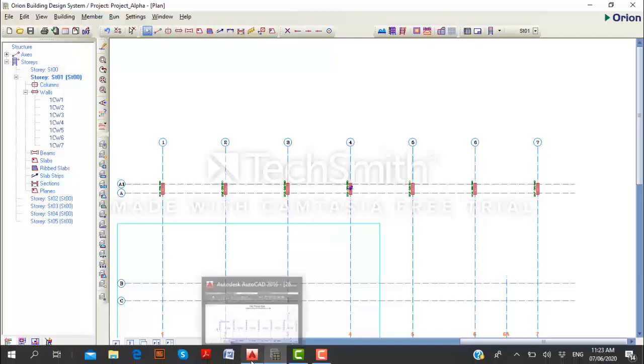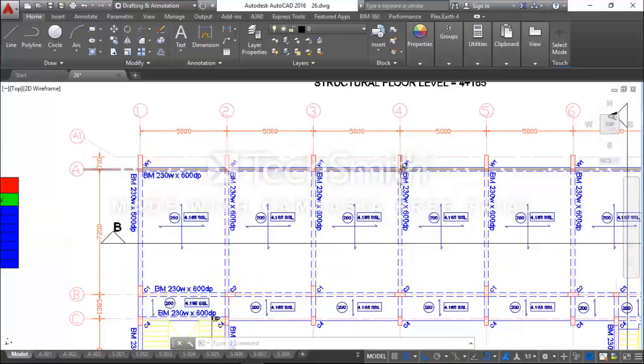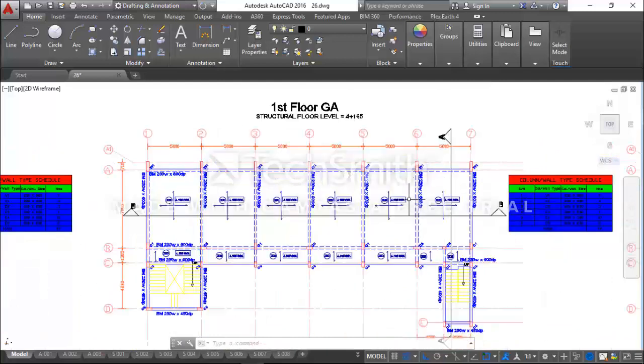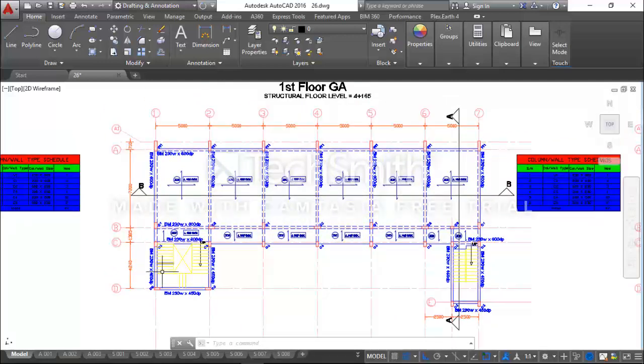I'll go back to my AutoCAD drawing. As you can see, I've inserted my walls in my structure in my Orion 18 structural software. The remaining vertical structural elements are columns. In my next tutorial, we are going to insert the structural columns in our Orion 18 software.